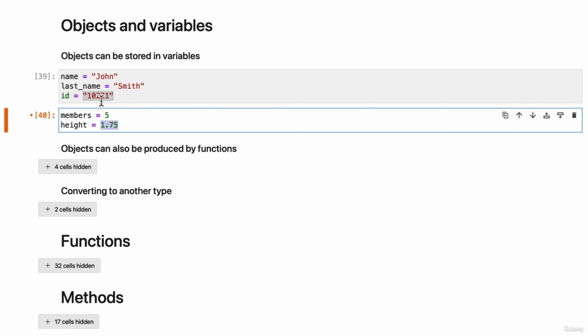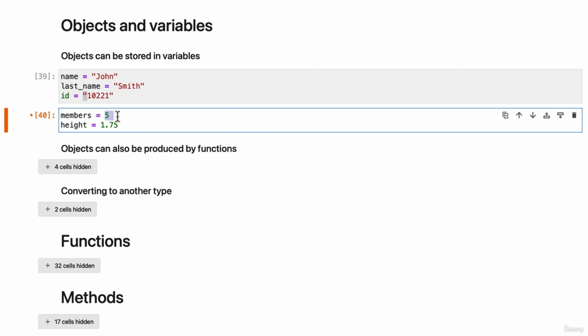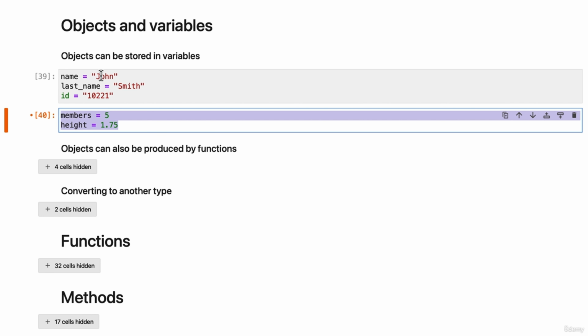Now you'd ask, oh, how do I know when to use quotes on a number and when to use the number without quotes? Well, the answer is that if that number has mathematical meaning, then you should use the number without quotes. But if that number will not be used in mathematical operations such as addition or multiplication, etc., such as is the case of the ID here, then it should be a string. So all these objects, John and 5 and 1.75, are stored in variables.